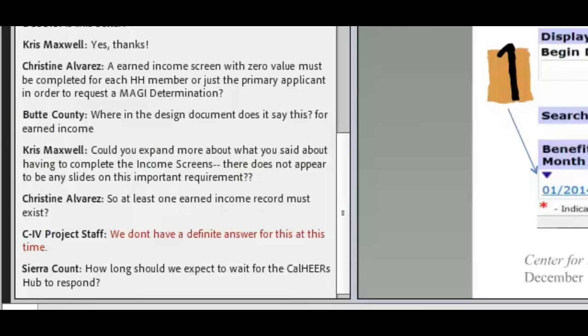Unfortunately, income verification is at the person level, and I'm not sure how the federal hub will respond if an income record does not exist at all for a person. So we'll have an answer for you at the earliest we can, hopefully by the end of the day today. Thank you, Ritu. You're welcome.